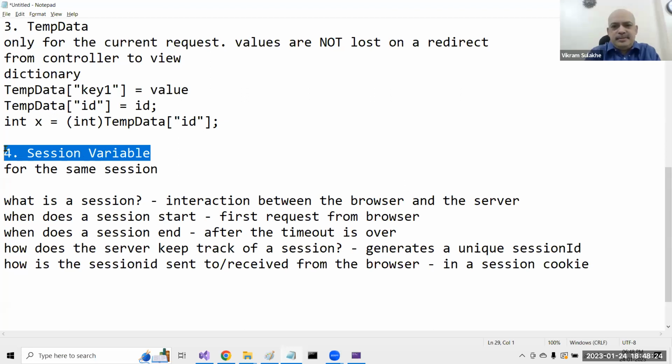So what is a session variable? A session variable is some data that is available throughout the whole session. When will the session variable be destroyed? When the session ends.